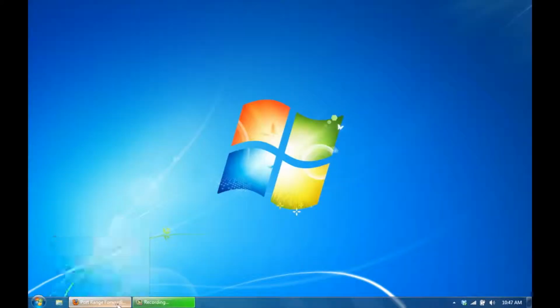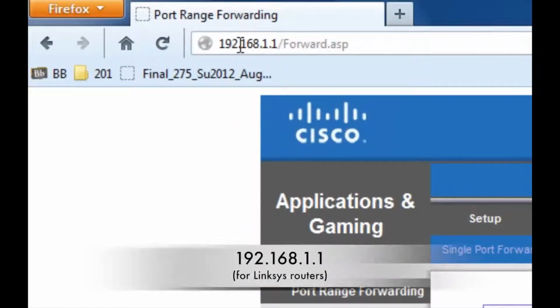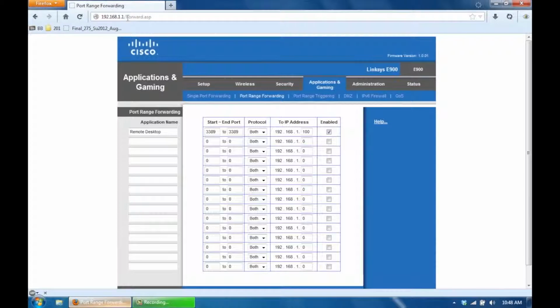Open up your internet browser, and if you have a Linksys router, you want to go to 192.168.1.1. This is accessing the router through your internet. Now you're going to have to log in with a username and password, so if you have not set a username and password for your router, try typing in admin for the username and admin for the password, or sometimes you can just type in admin for the password and then hit enter, no username, or admin for the username and no password. So just play around with that.